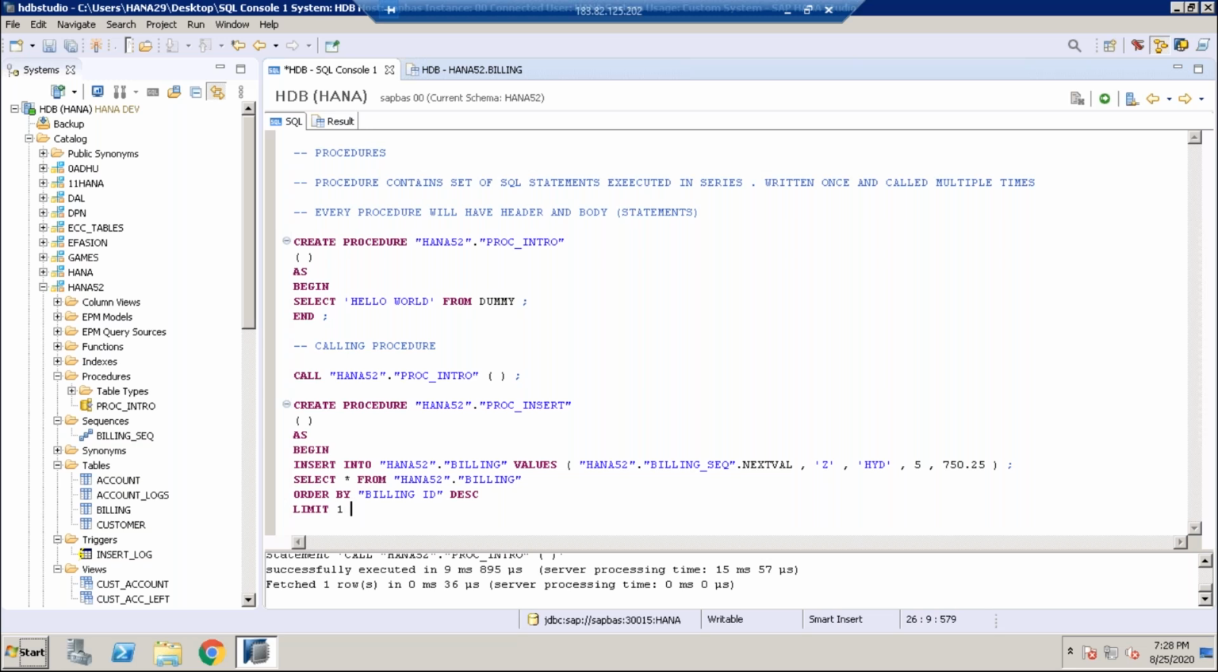Limit 1. So it will pick the top value where the billing ID is highest. So two statements I can say, or you can write everything in a single line. There is no problem in writing everything in a single line. You can say start from billing table, order by billing ID in descending order, and limit 1.